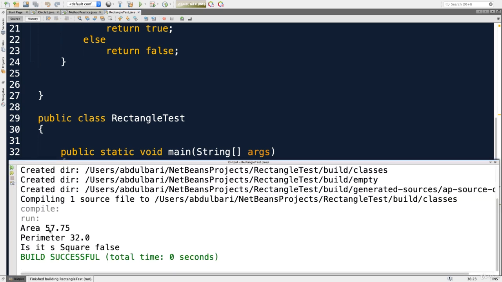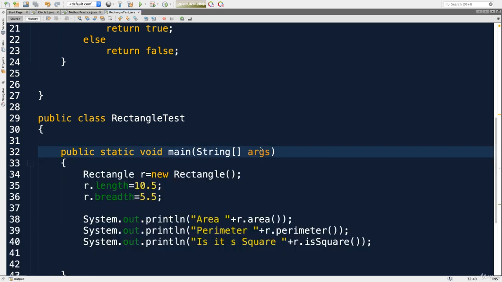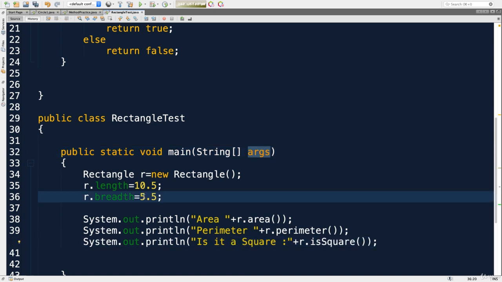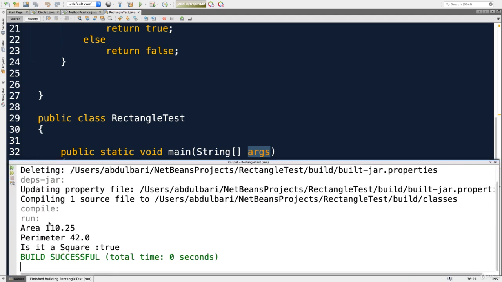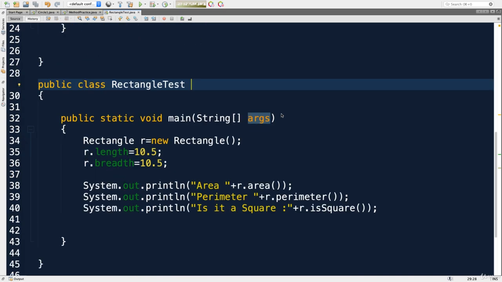Area is 57.75, perimeter is 32.0, and is it a square? False. So the answer is false. Next, I will change this breadth also to 10.5. Now let us see the result. Area is 110.25, perimeter is 42. Is it a square? True. Yes, it is true. So that's it. That's how you can implement it.